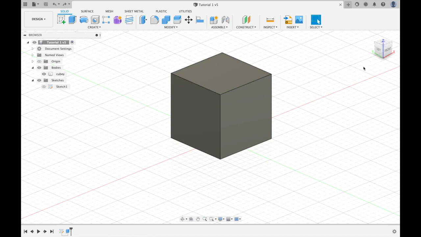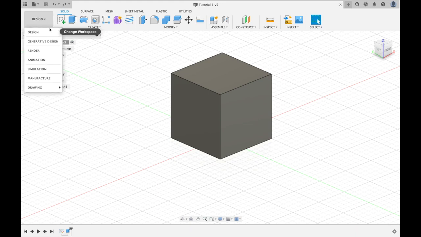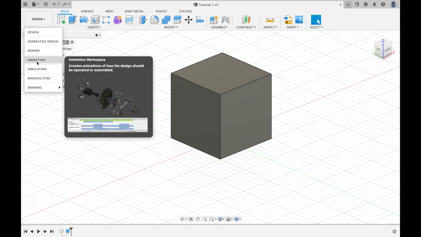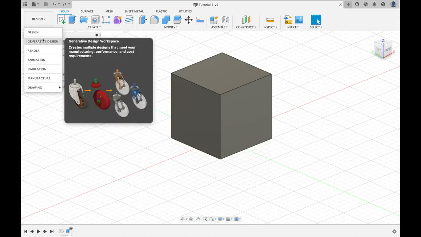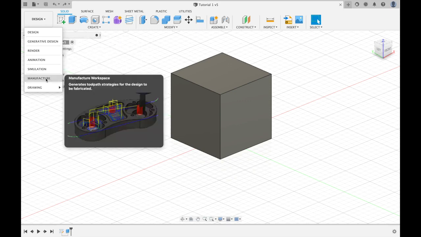So below the application bar, we have our toolbar. This will give you access to all the tools that you actually need to start modeling. Over here on the left side, we have our workspaces. This will give you access to all of the workspaces that you could possibly use. We will mostly be using the design workspace, as the design workspace is what we use to actually model. And then occasionally we'll be using generative design and manufacture if we're going to be CNCing.